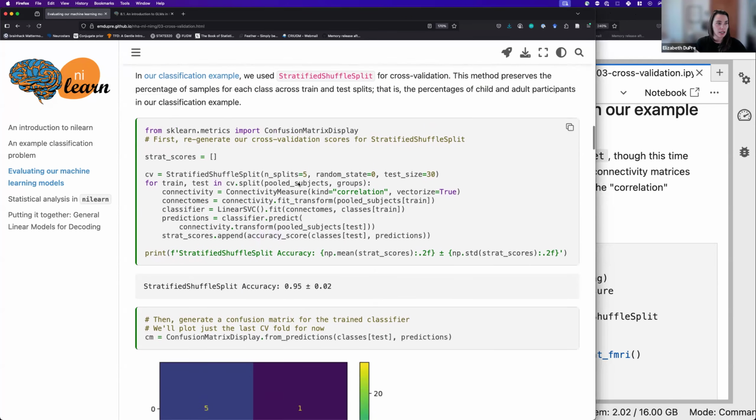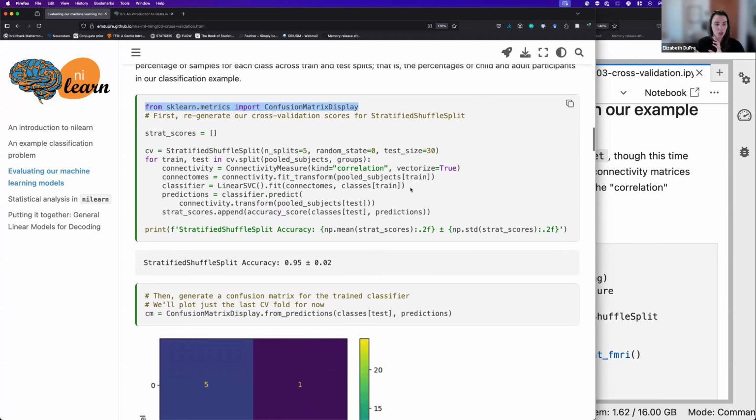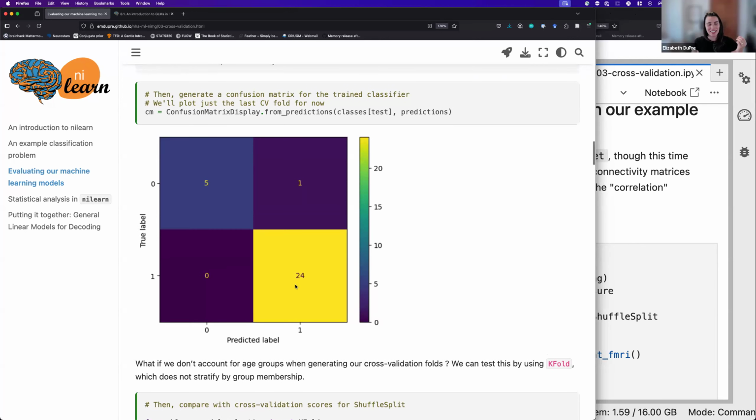And one nice thing that we're going to use here is from scikit-learn, we can actually import this confusion matrix display. So this shows us where the model got confused in its classification of groups. We can see that the true label was mispredicted once, but in this case, basically, we can see that we are usually predicting the right thing on the diagonal, but we are getting confused some of the time.